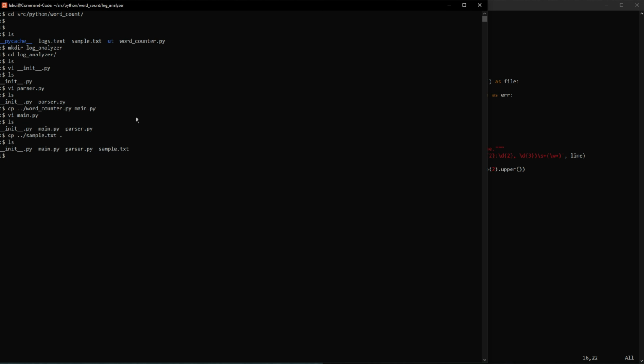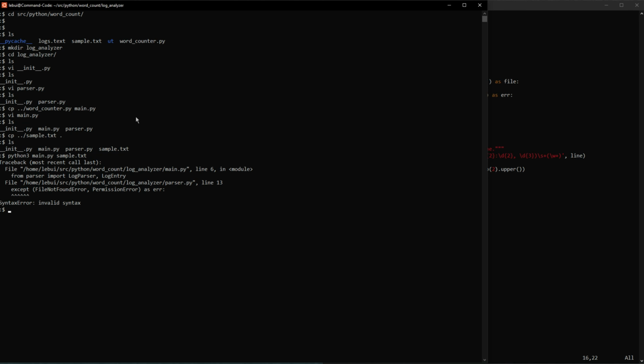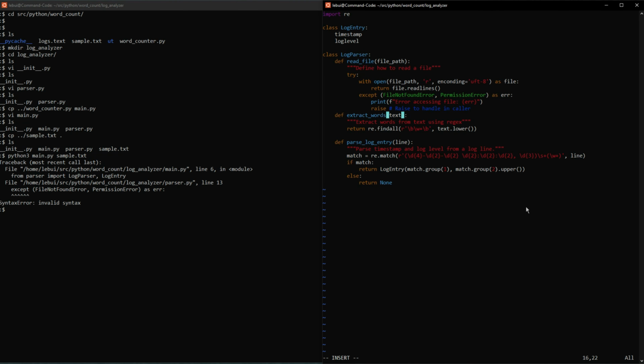So let's see if the program behaves correctly. Main Python, and if you give it the file symbol and don't tell it anything. Oh, invalid syntax. What's going to happen? It happened in the parser at line 13. Realistic, right? So if we go to line 13 right here, what it's telling you is except, oh, so we have a problem with the indents.